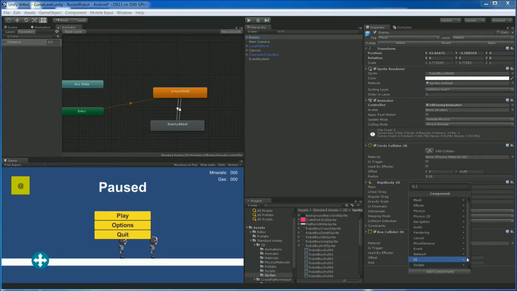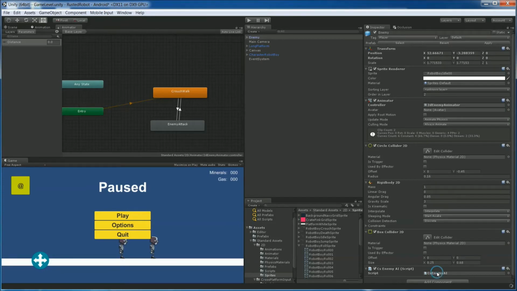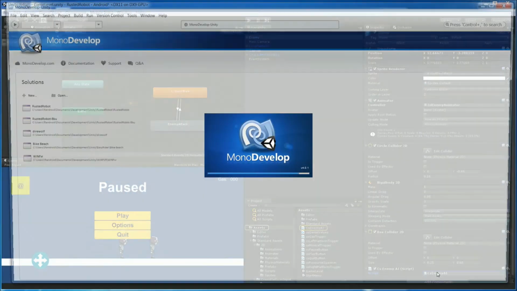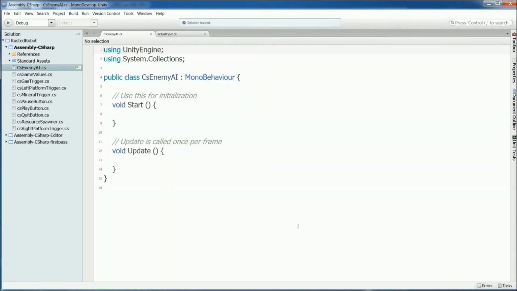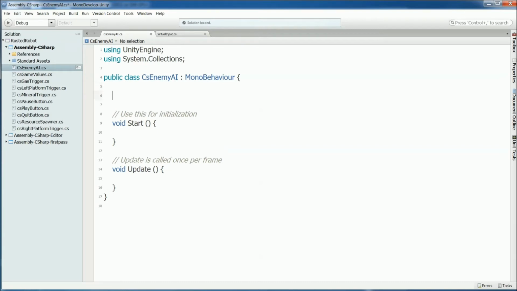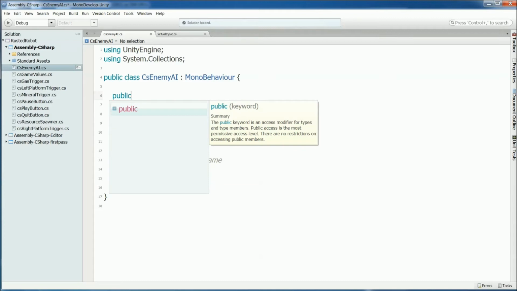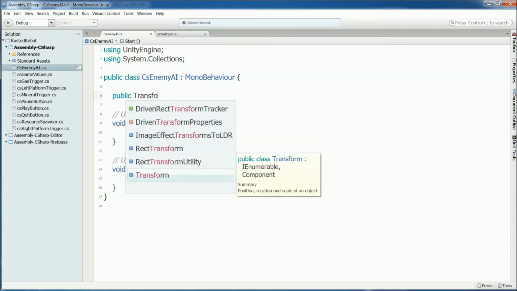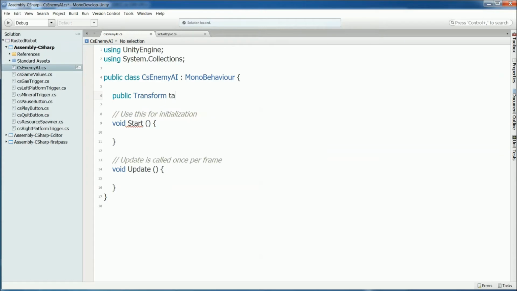Go to Add Component, scroll down to New Script, name it CS Enemy AI. It's going to be C#, and create and add. Double click to open up in Mono. So let's set up a few variables here. We need a public one, a transform. We'll name it target. And this will be the target that the enemy chases, our player.